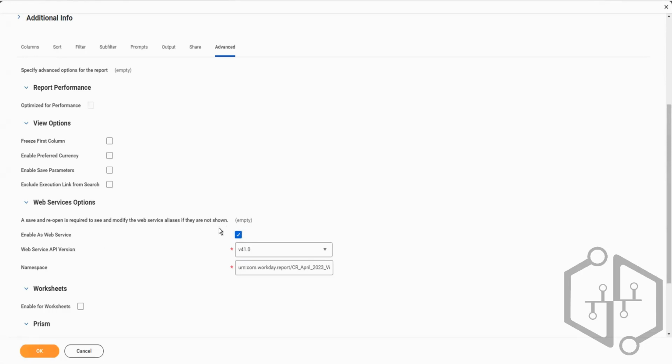So you enable this report as a web service, you go to the advanced tab, and you enable the web service by ticking this checkbox. If I just uncheck it, all these things will go away, the web service version and all. If I just click it again, they appear.